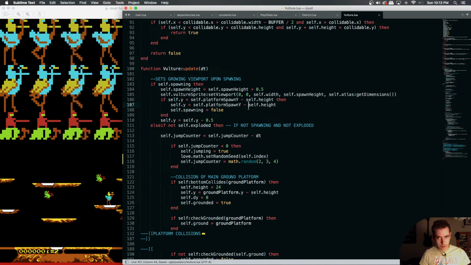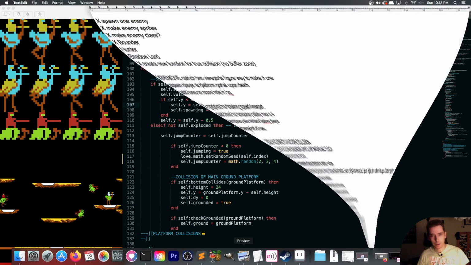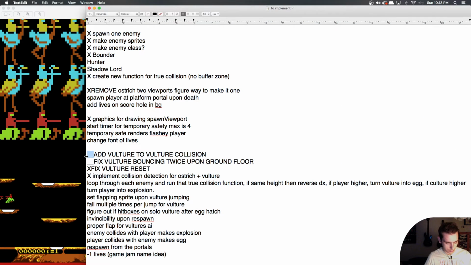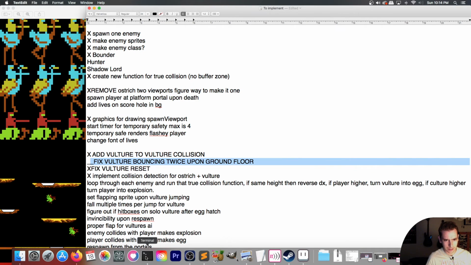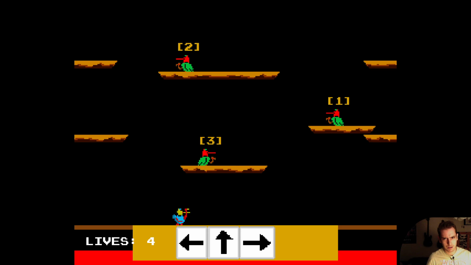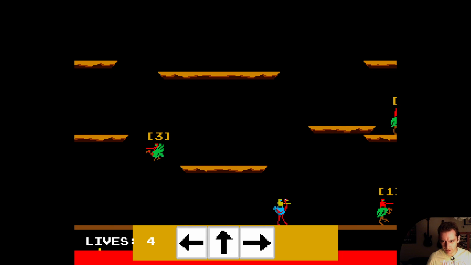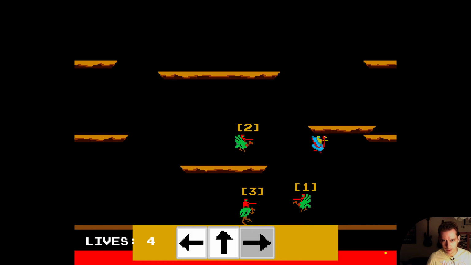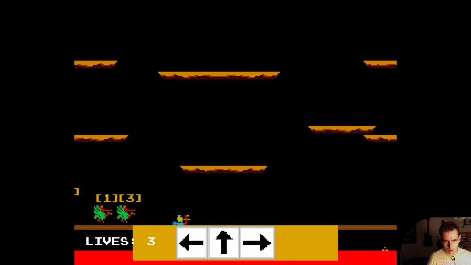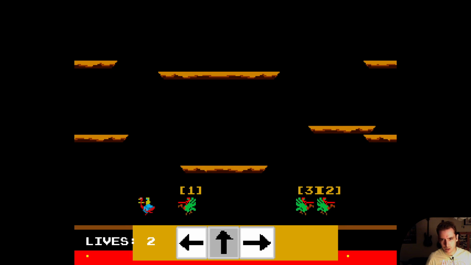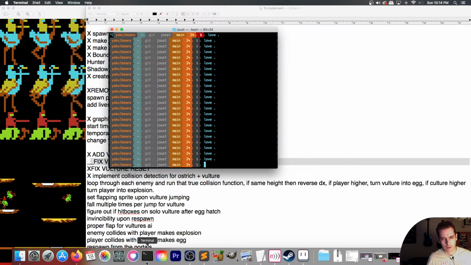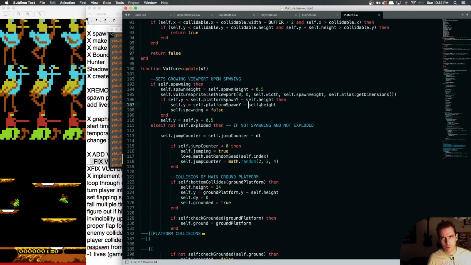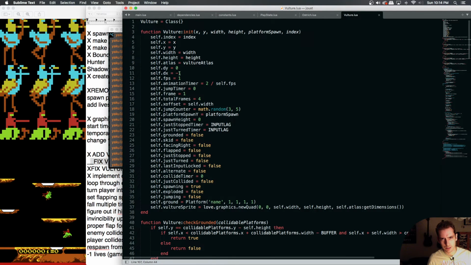We did get the vulture collision detection working, which is good. We still need to fix, actually, I don't know if I saw this now that we changed our timing a little bit. I don't think I've seen a bounce for a little while. But yeah, we need to slow our vultures down a bit. Whatever our speed, what's our DX? How about a 0.6?